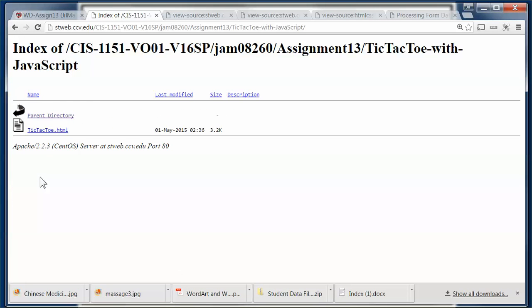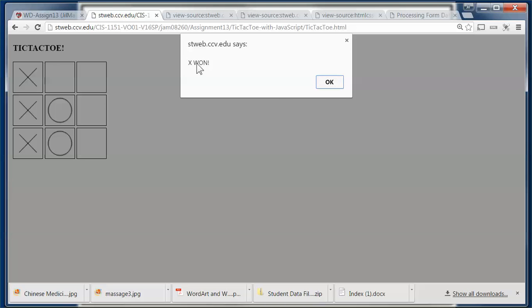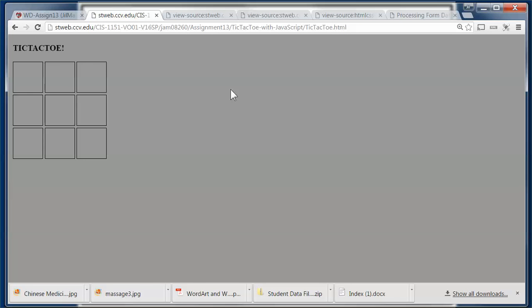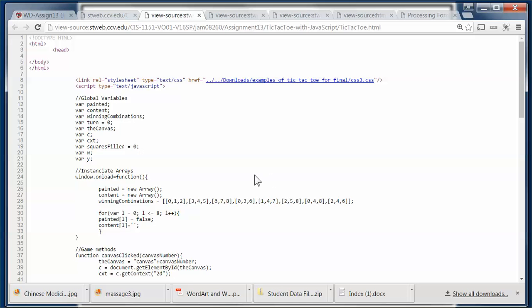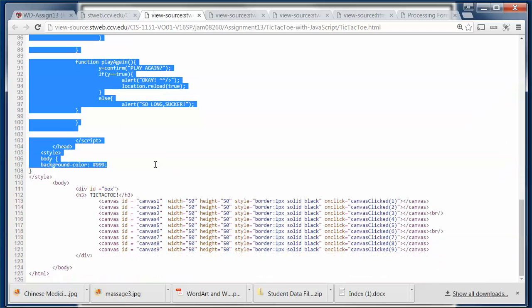We also have tic-tac-toe. Here's tic-tac-toe. And when you click on it, now it says, hey, X won. Would you like to play again? Sure. So you're going to replay this. Well, how is this created? Let's look at the view source. So up here we have a script. Here's the JavaScript for this tic-tac-toe game.